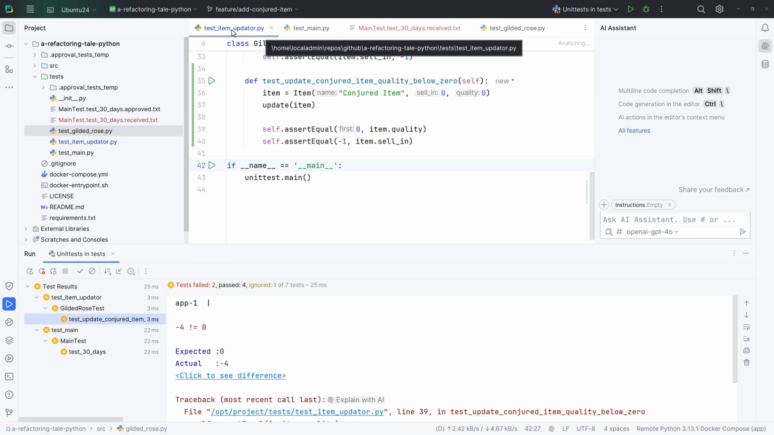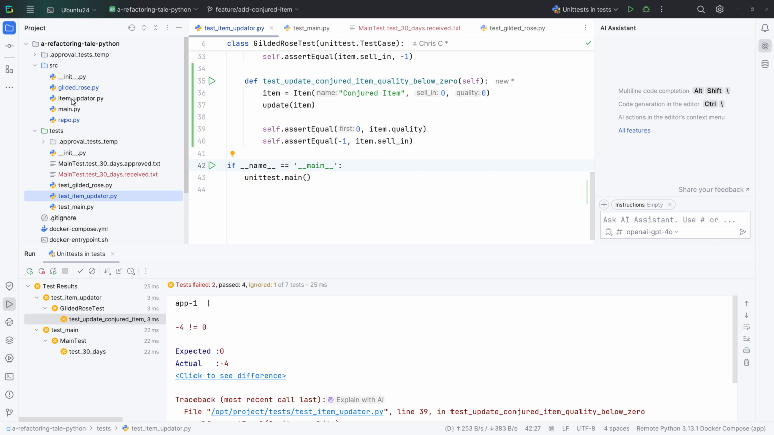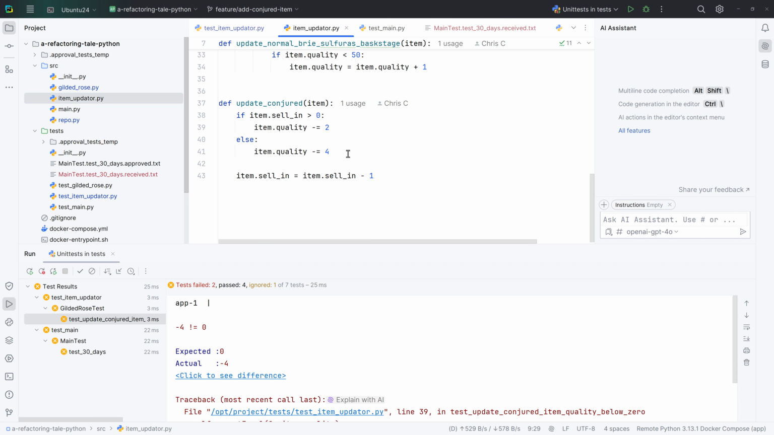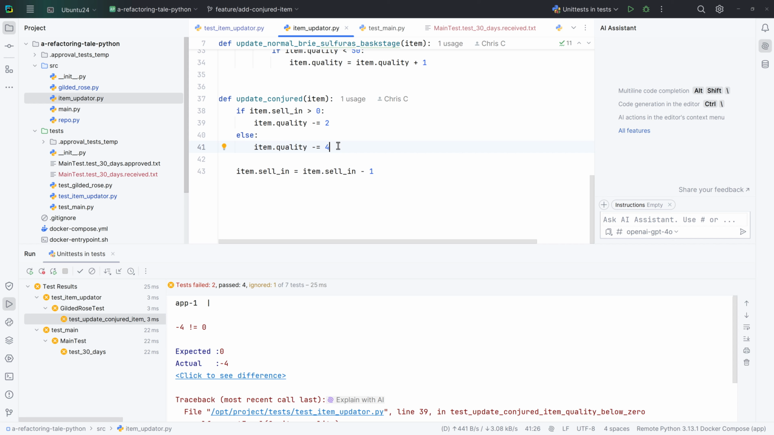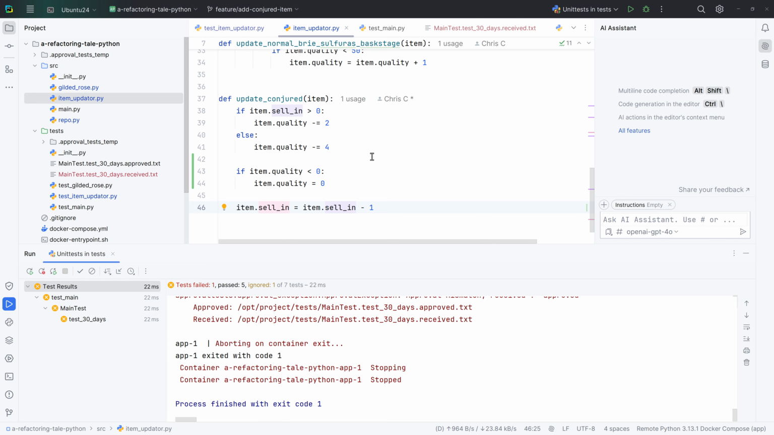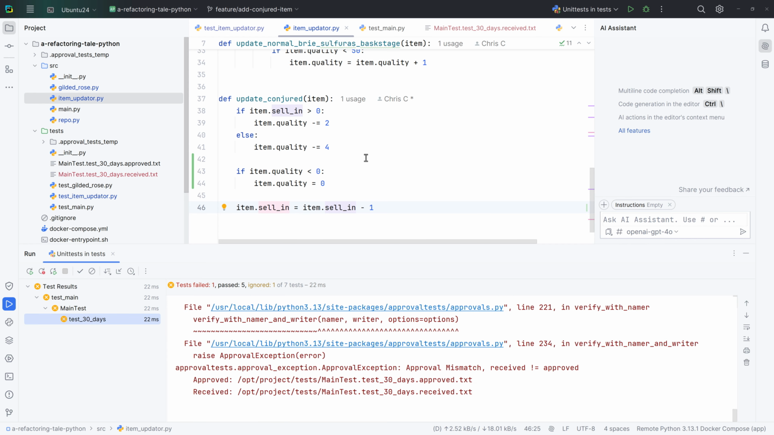So if we go look in our, nope, source, our item updater, we need a check in here. If item.quantity. All right, so that should fix that. All right, so that fixed that, but our 30 days is still failing.